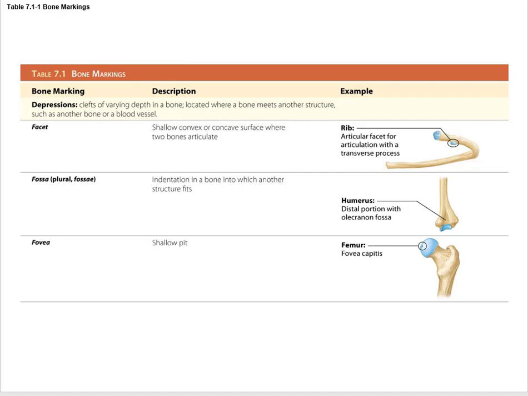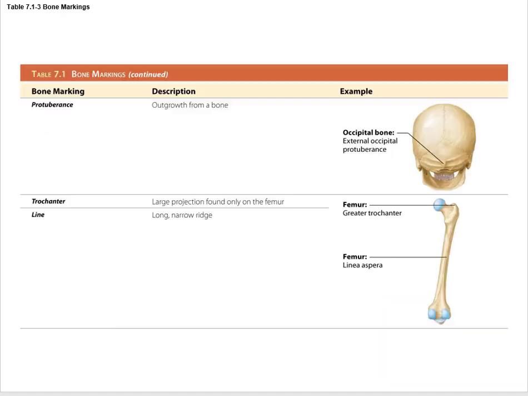In this video, we're going to go through the bones of the upper extremity. The first few slides of this PowerPoint, it's this one over here, this one over here, this one over here. These go through bone markings. So some of these terms we've covered already. For the ones that we haven't, please make sure you go through those.